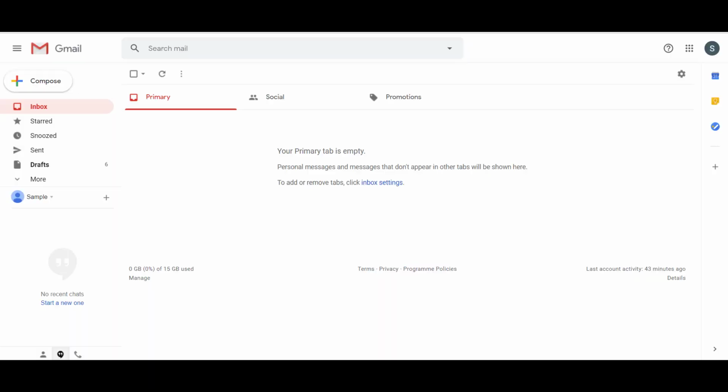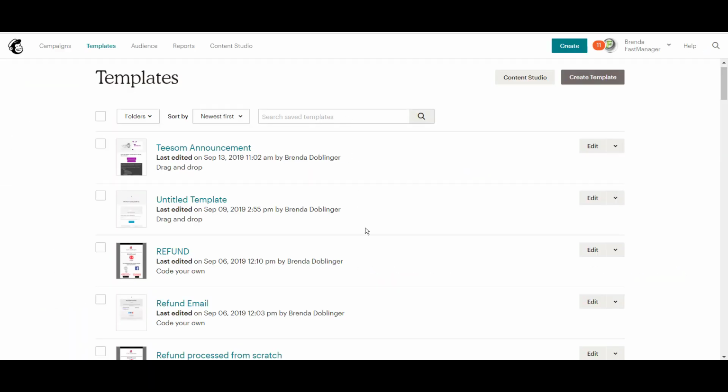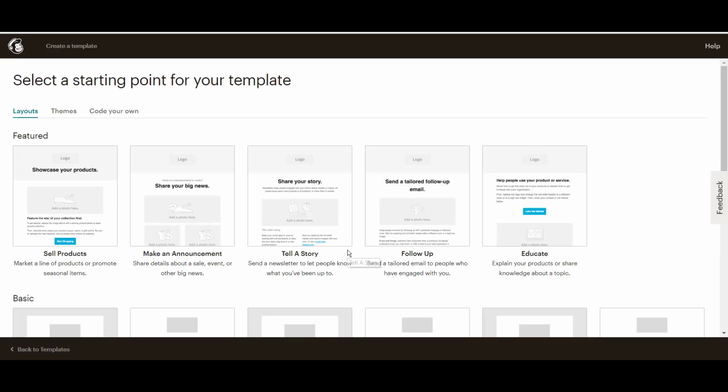Okay, so let's close out of that. Let's go over here to the templates. And I'm actually logged into my MailChimp right now, and I clicked on templates, and I just want to click on create template.